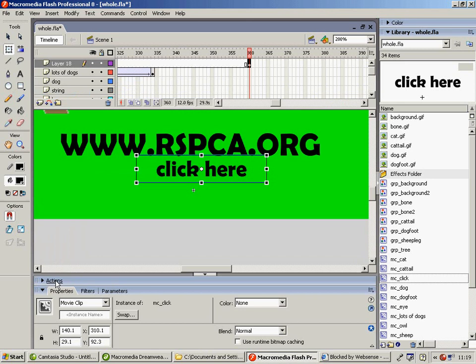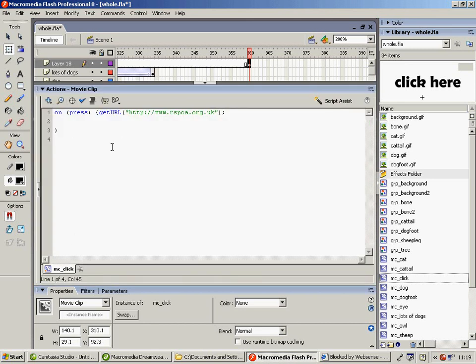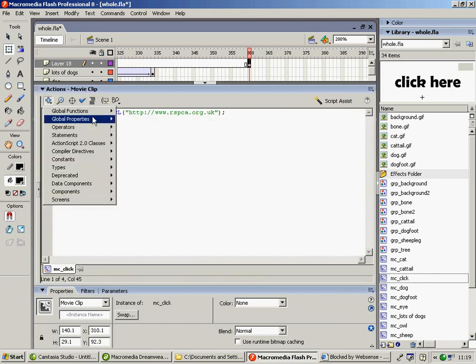You can click actions here, or you can press F9. I just can't press F9 because it will stop this movie from recording. I won't bore you. So anyway, actions there. And then you can put in your code by using this little button here. Okay, give that a whirl and see how you get on.